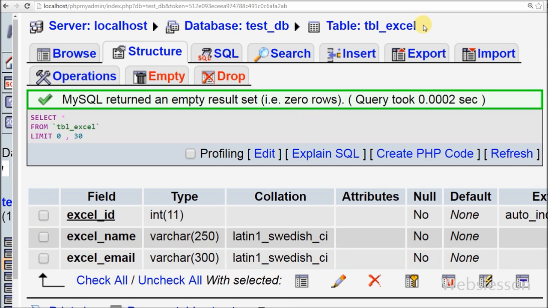Friends, this is my simple table, Excel, with three columns. First is Excel ID, which is the primary key and auto increment. Second is Excel name and third is Excel email.